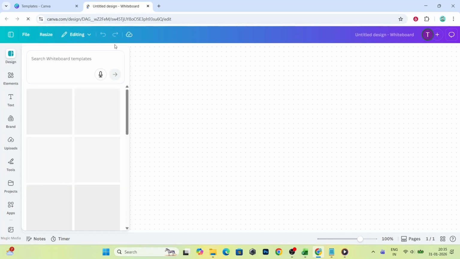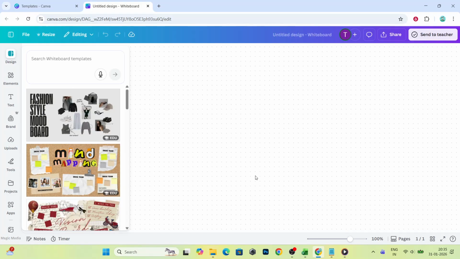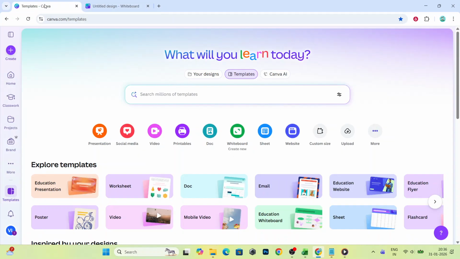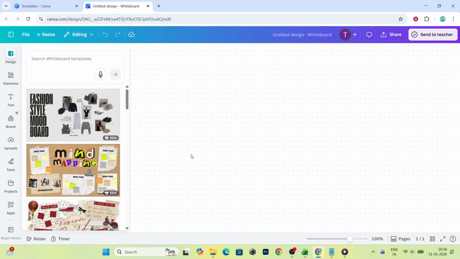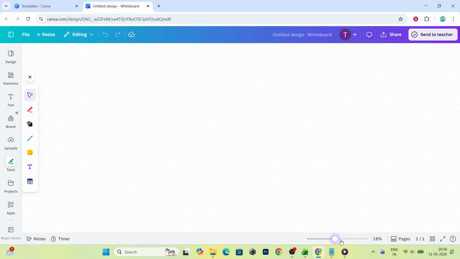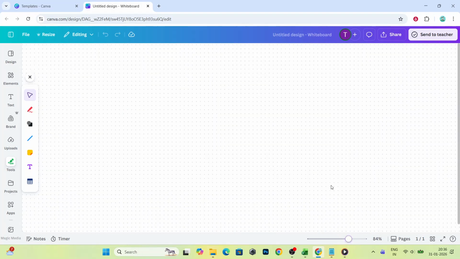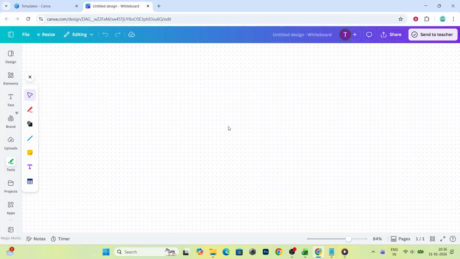You can either click Whiteboards directly or choose Create a Design and select Whiteboard. This opens an infinite zoomable and panable space, which simply means you can zoom in to focus on details and zoom out for the big picture. Then pan around to explore different areas as your board grows. Think of it like a digital wall where you can spread out ideas without running out of room.